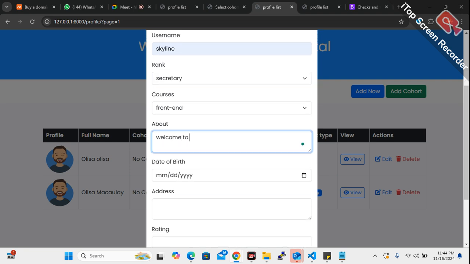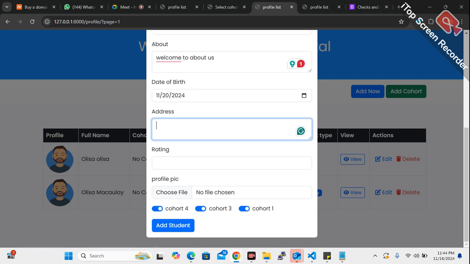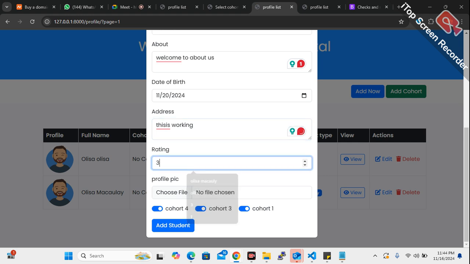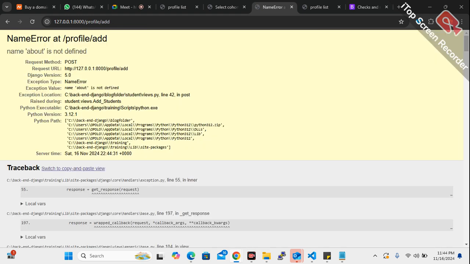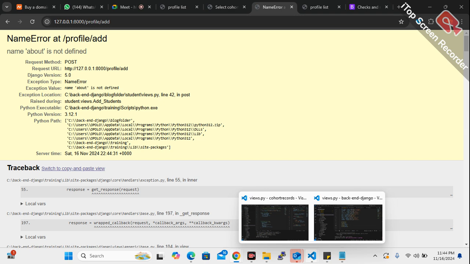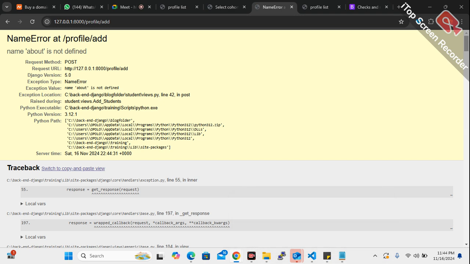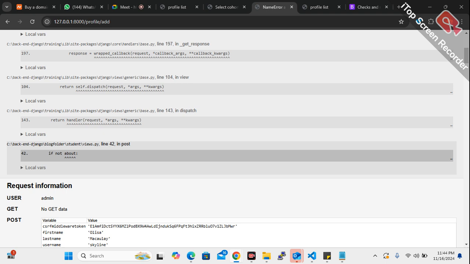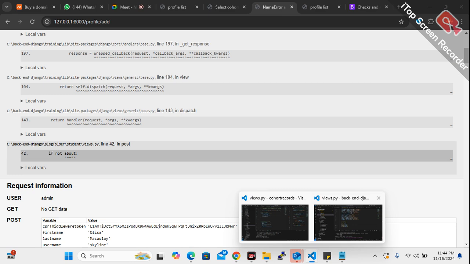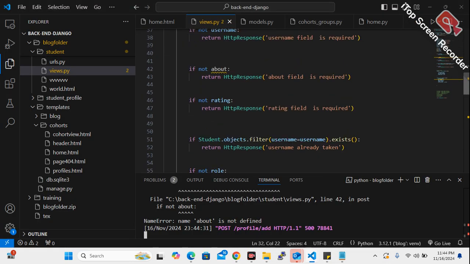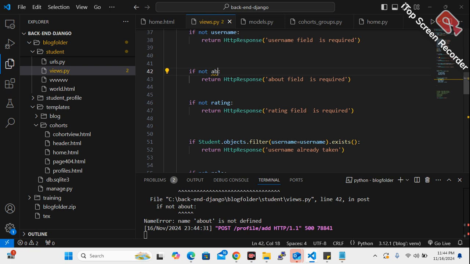Welcome to About Us. Actually, we have this About Us in the database. This is working. If it didn't work now, we need to check whether we have it in our database. About is not defined. From where now? When you change to bio, maybe that's where it is.